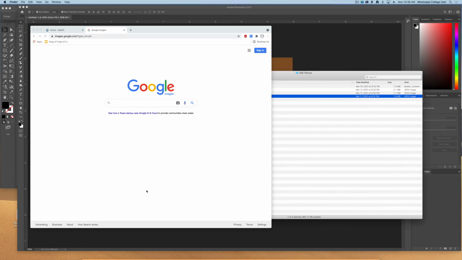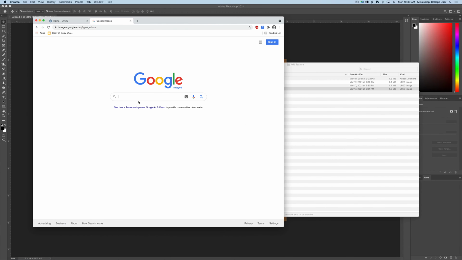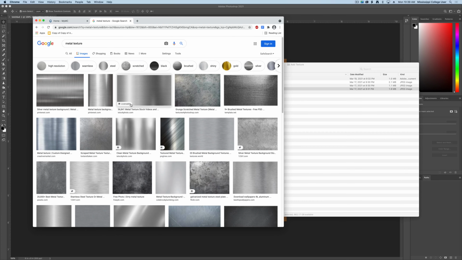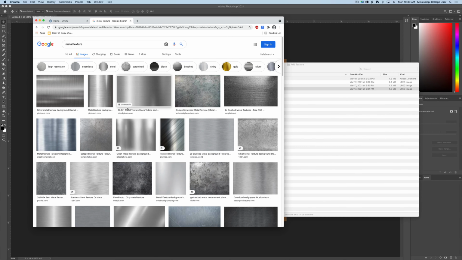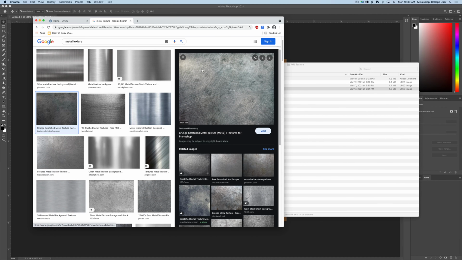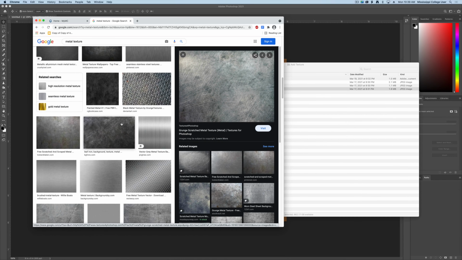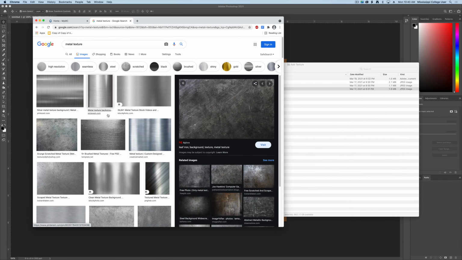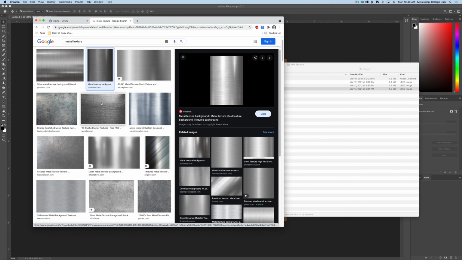Now, if you're doing research for textured images, you can do something like a Google search. So if I did something like metal texture, be sure to add the word texture to it. That way you're not just finding a bunch of different metal pictures or things that are made of metal. And you can see this gives you a lot of different search results. So even within metal, there's brushed metal, there's more of a roughed metal, there could be rusted metal, and everything else that's in between.